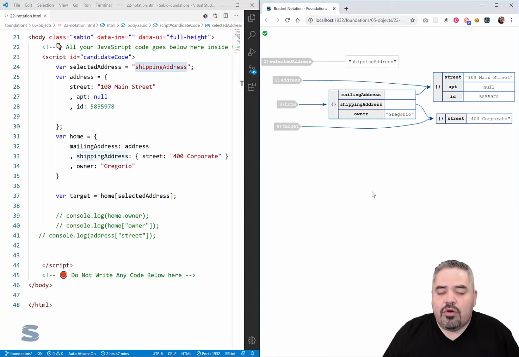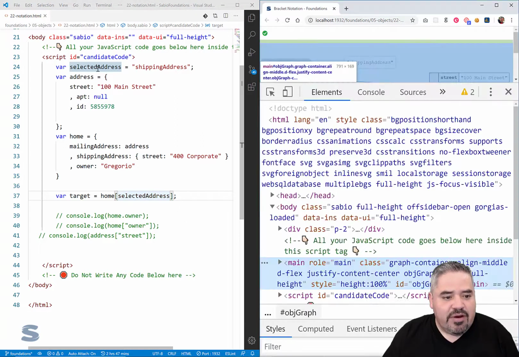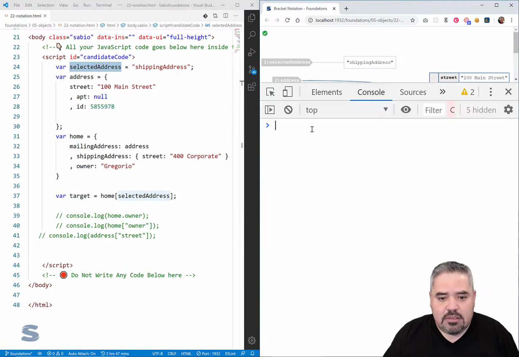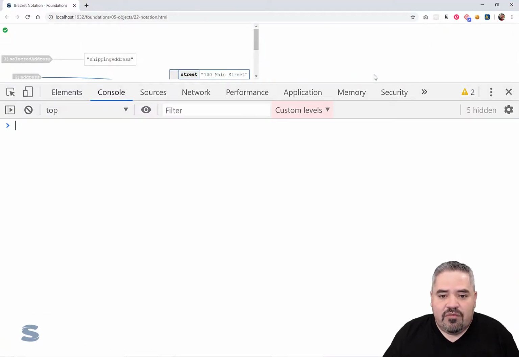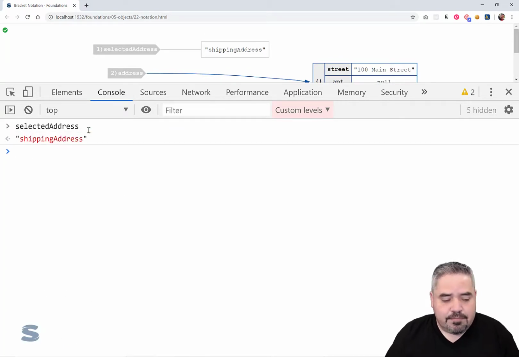What do you do when you don't know what you want to access, right? You don't know the name of the property ahead of time. How do you access an object? How do you access these properties if you don't know them ahead of time? You can use the variables, right? Now, let me point something out in case it's not clear. If I were to try to say, right, the variable name is selected address. Ooh, that's zoomed in here. Let me go in here. So the variable name is selected address. So there it is. Selected address has shipping address.